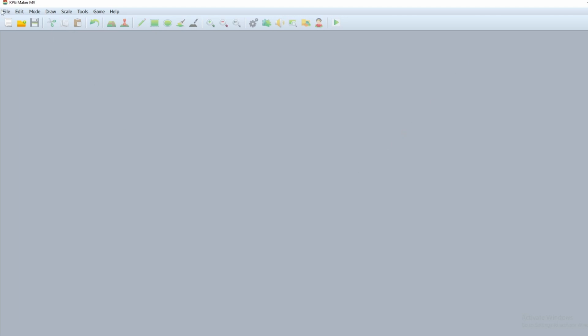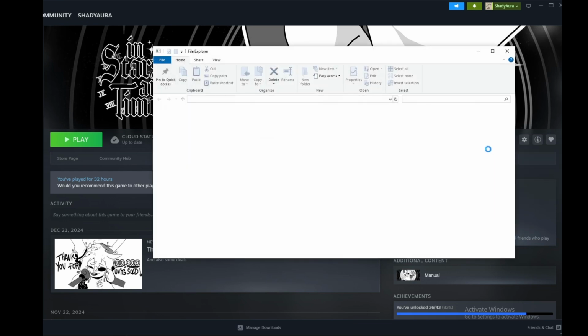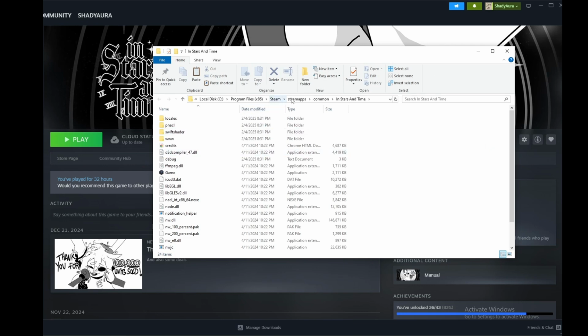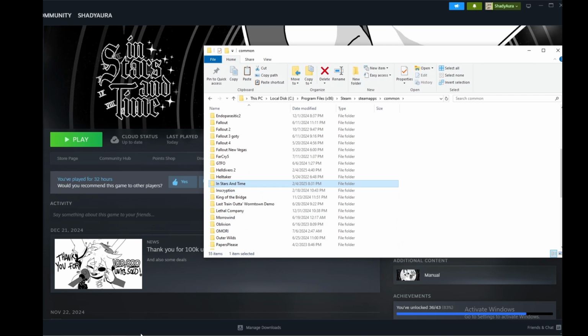Now you're going to need two things. You're going to need RPG Maker MV, which is the engine that In Stars in Time is made with, and then of course you're going to need In Stars in Time. Now this is a relatively simple process. The first thing you need to do is go in here, go to Browse Local Game Files, and we're going to take the code of In Stars in Time out of Steam.